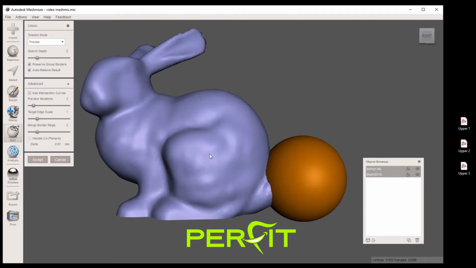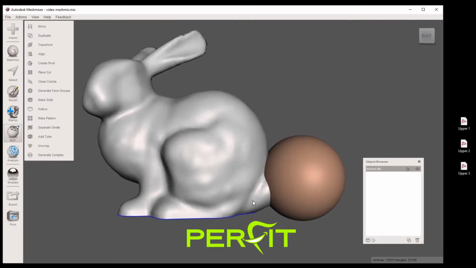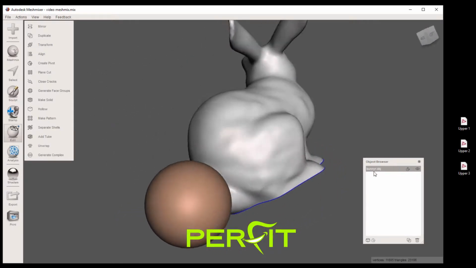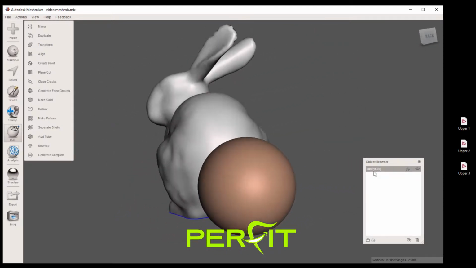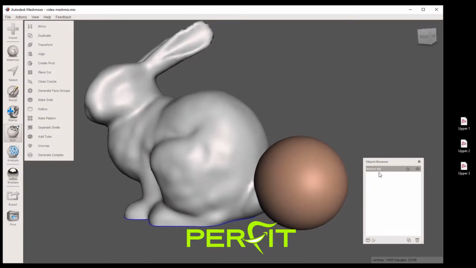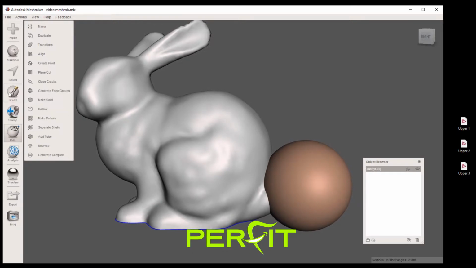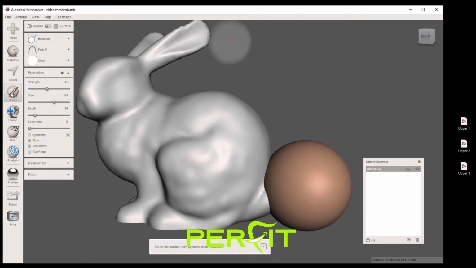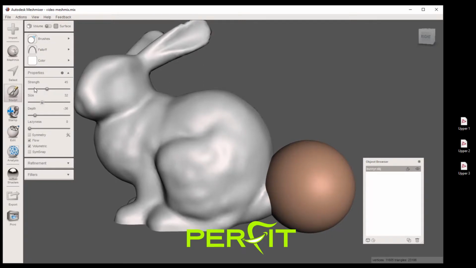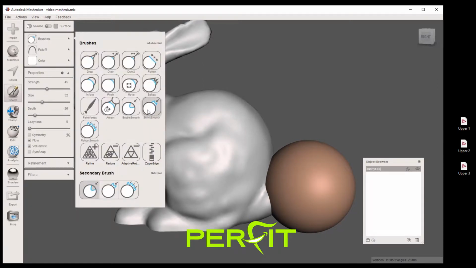In order to finalize this operation, you would have to click on Accept to join both of these items together. You can now see that both items have been joined and you have one object in the object browser. If you like, you can click on Sculpt and perform some smoothing movements.